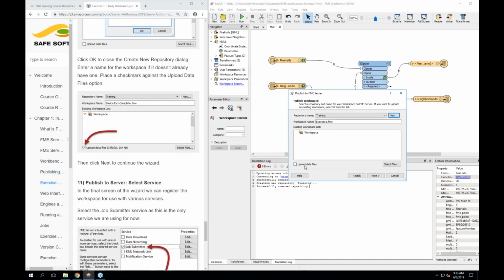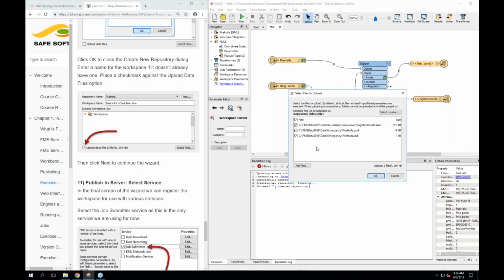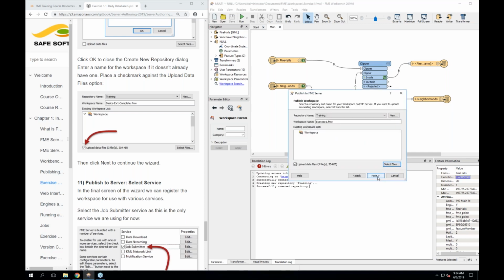You'll see here at the very bottom, we've got this Upload Data Files option. We're going to check that on. So we'd like to make our two data sets available on FME Server so our workspace can run. So check that. And you should see that it automatically selects 3 files. So FME will check our workspace and see that there's 3 input files being used for our 2 readers. If you want to see which files it's going to include, you can click on Select Files. And this will show you exactly what it's going to be uploading to the server when it publishes the workspace. And you can see the reason there's 3 files is because the GML also has an XSD kind of sidecar file with it. So that looks good. We can click Next.